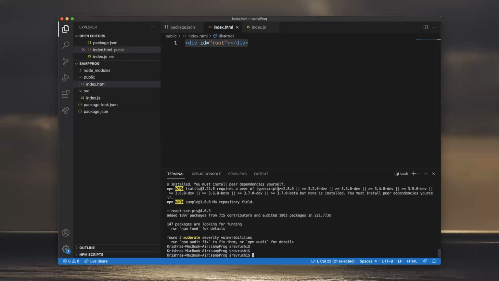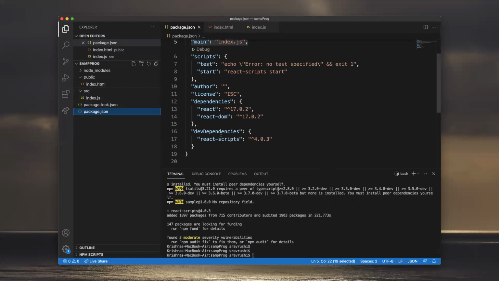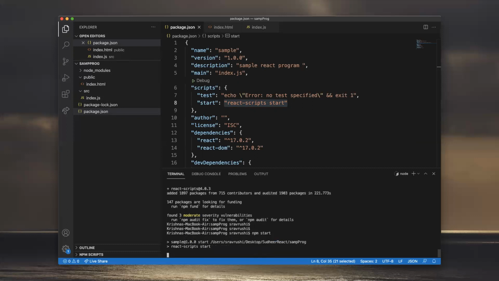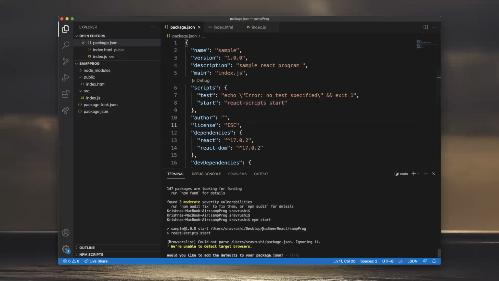So here in the React scripts, once I am triggering npm start, it will go and run this React scripts command. So once I am giving npm start here, it will trigger the React scripts actually. And next, let's wait.